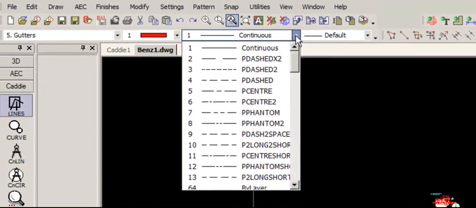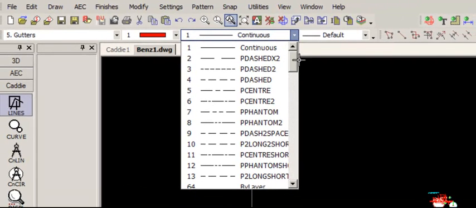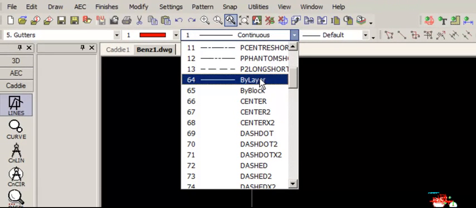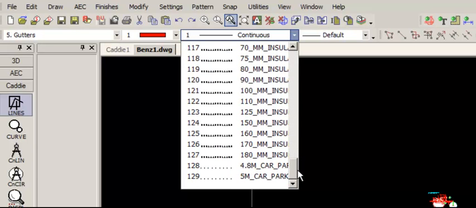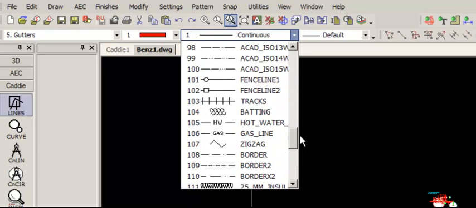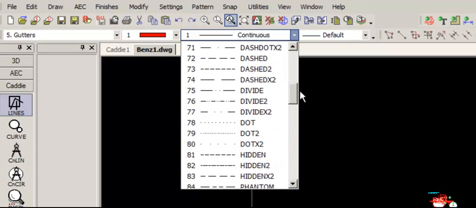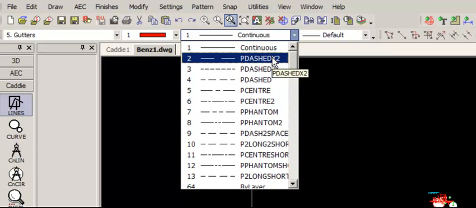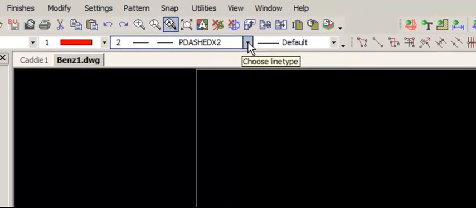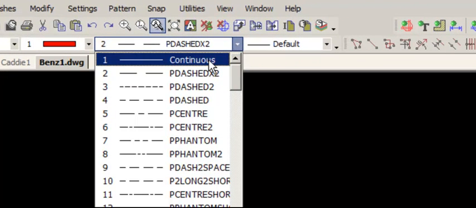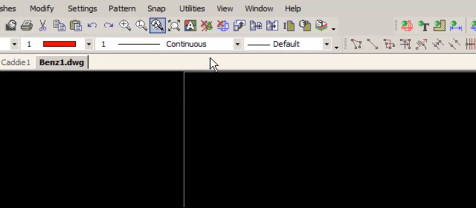Let's change the line style. The next one, drop down list box, there are all the line styles. There's my line style by layer. I can go right to the bottom to show you how many there are. Let's go back up. If I want to work with line style number 2, select it, and whatever I draw now will be in that line style. Let's go back to continuous. Very simple to set.